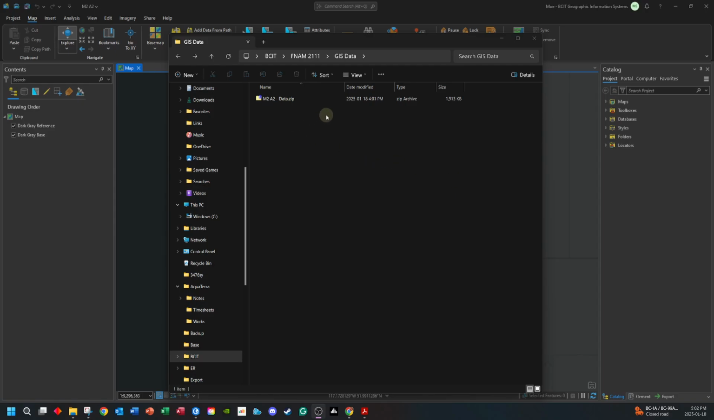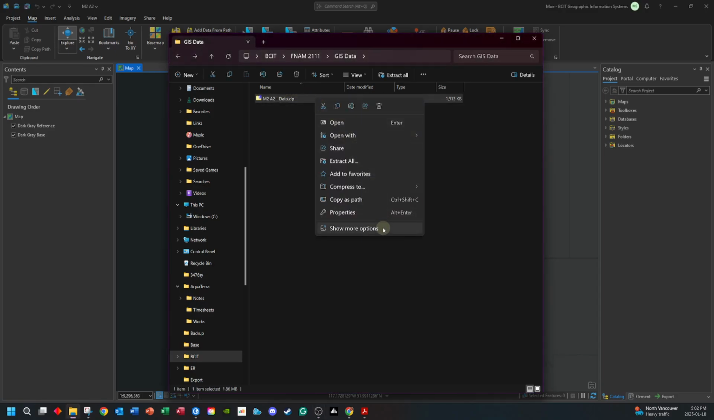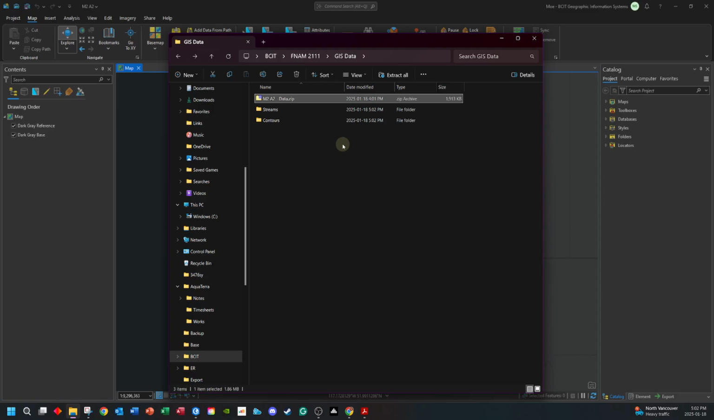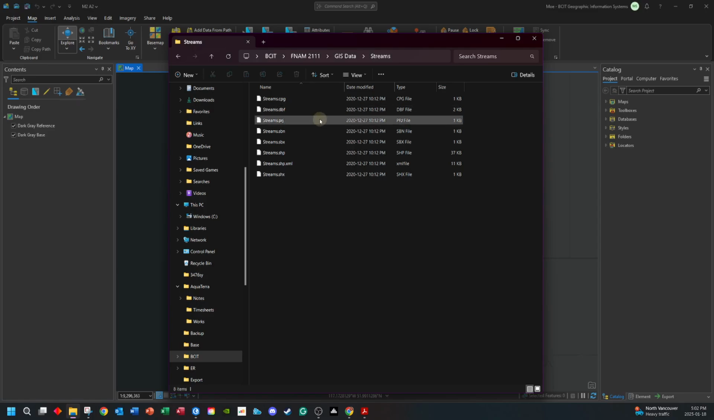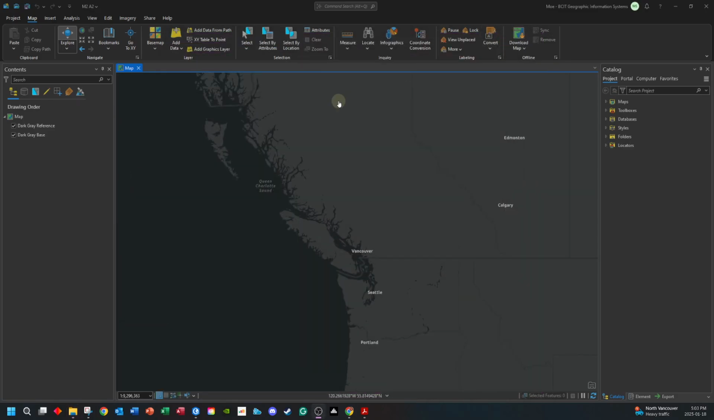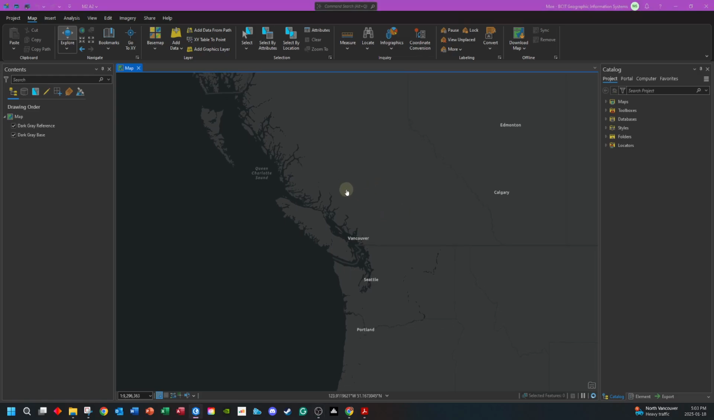So the first thing we have to do is download our data files. And what we see after we download it is a zip folder. Your first step is to extract your zip folder. And once you extracted your files, you see two folders called streams and contours. You want to open each and make sure your shapefiles are there. They're all here. I can minimize my folders and go back to ArcGIS Pro.